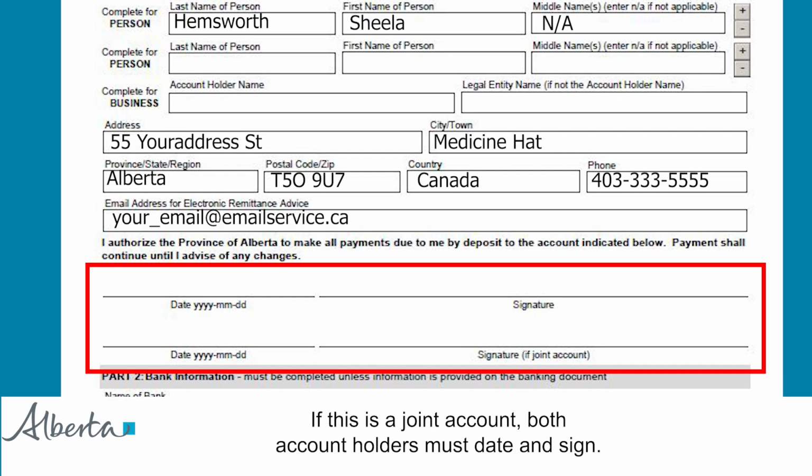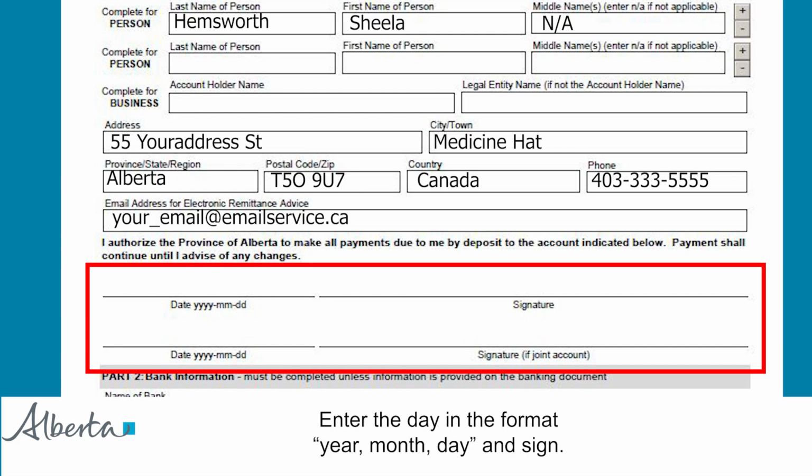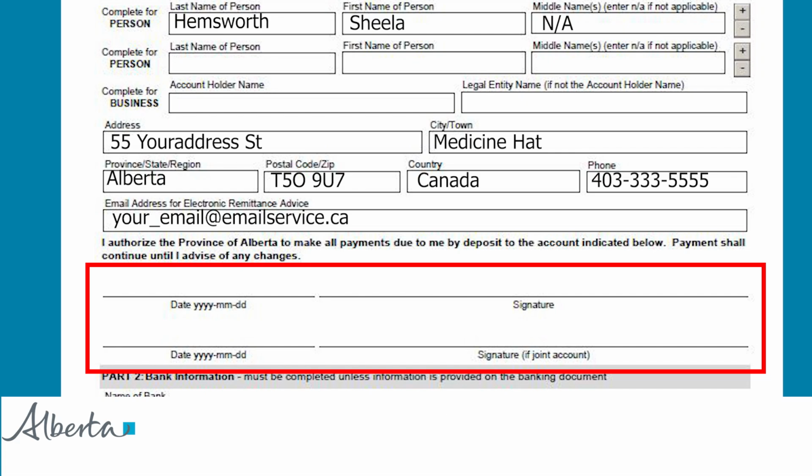If this is a joint account, both account holders must date and sign. Enter the day in the format year, month, day and sign.